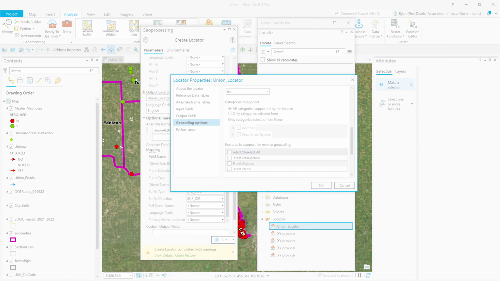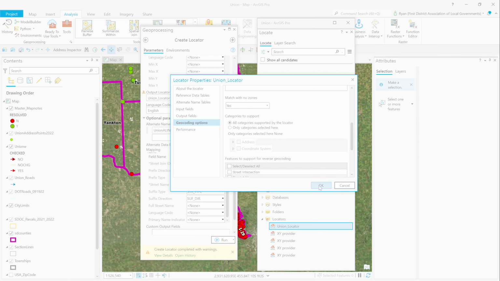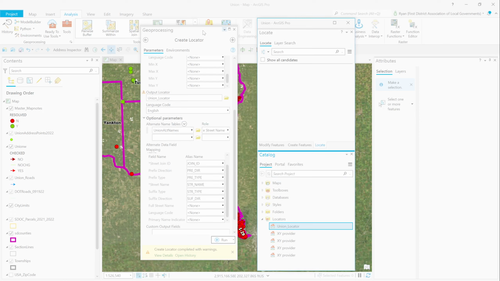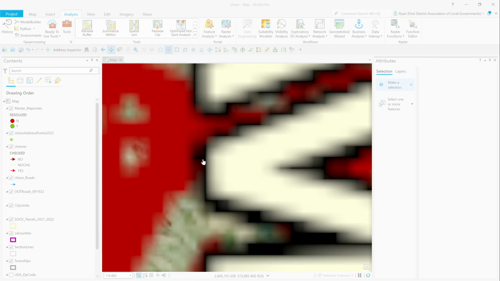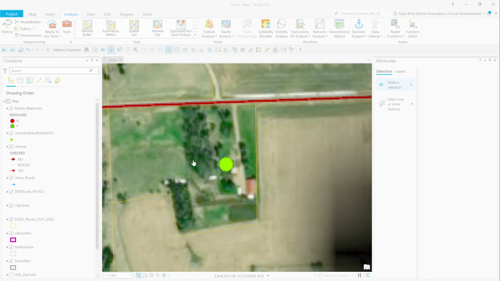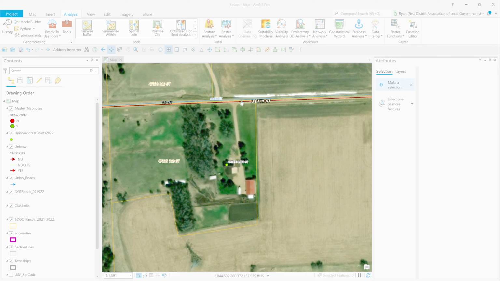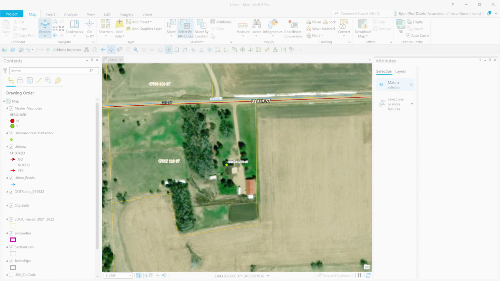Once you do that, you hit OK. And now what I will do is I will show you how we are using it. So we'll pull this off to the side, and we'll scroll into Union County. And now we can take a look at how accurate some of these addresses are. And we do that under the Map tab. Using Locate, click the down arrow and use the Address Inspector. This gives us this little box that tells us which address locator we're using. And now we can just click on the area, and we can see what the address is going to be.